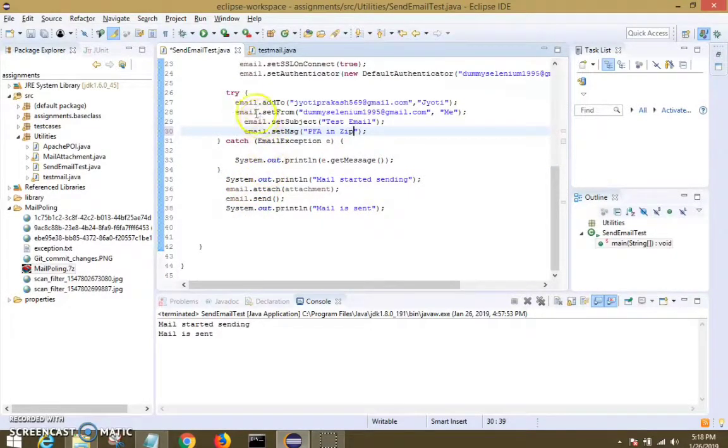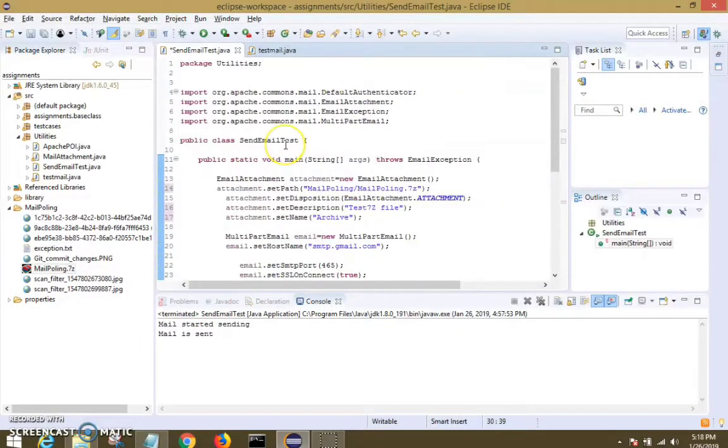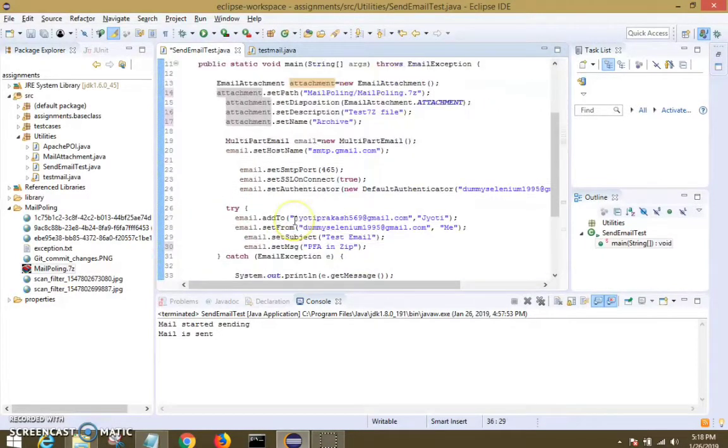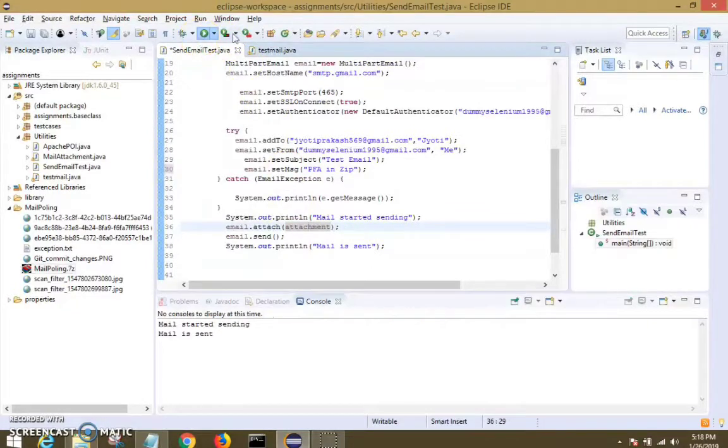Then I have surrounded it with try catch. If you don't do that, it will throw an error, so you need to try catch or throw the exception. Then we have this email class, I've attached the attachment over here, and then I send the mail. To check whether the mail is sending or not, I put sysout statements like mail started sending. Once it completes, it will show us mail is sent.